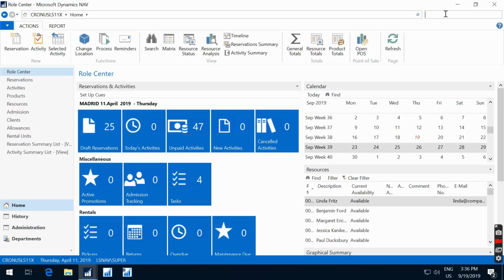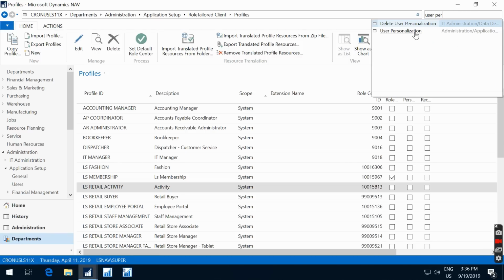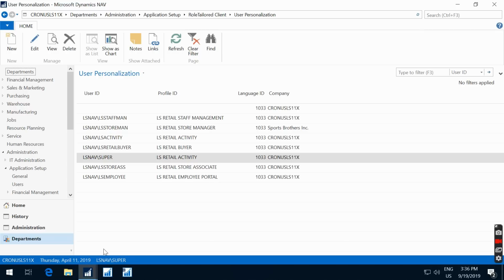Before we can go to this interface for the role center of LS Activity, we have to do some setup. You have to make sure that under the profiles you have the LS Activity profile added to your NAV. And you also have to assign yourself. You have to go to user personalization. Right now I'm logged in as super; you can see at the bottom left-hand side that I'm using the super login.